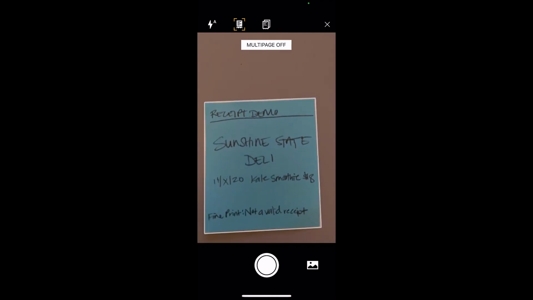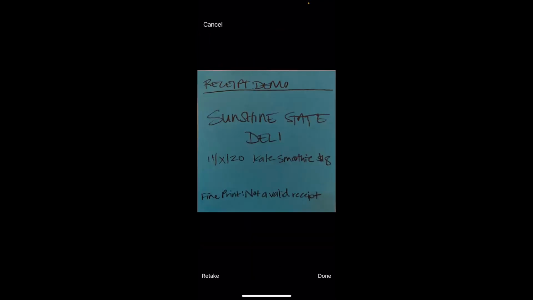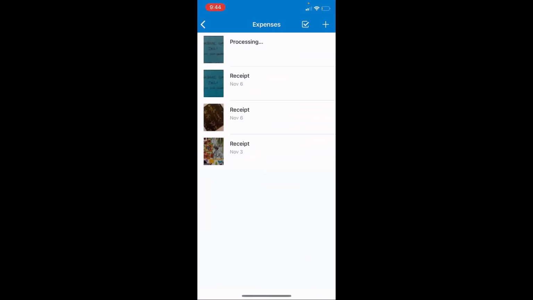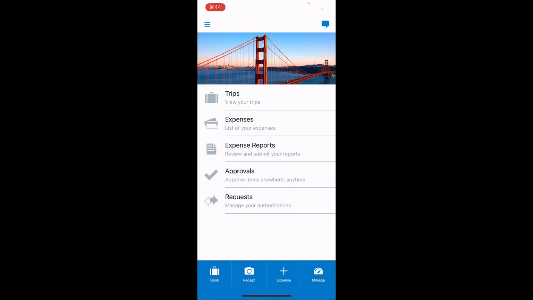Just make sure that whatever picture you take is legible, it's clear, it's good to go, has all the right components. Click done, and now you can see that that receipt has been added to the expense menu that I can later attach to a specific travel expense and then roll up to an expense report that I might be working on while I'm traveling. That is the basic functionality of the Concur mobile app.